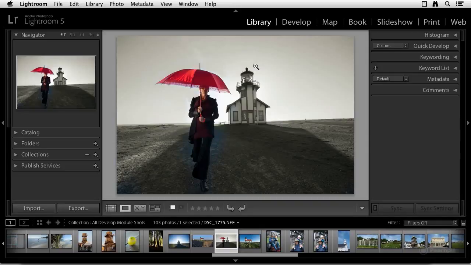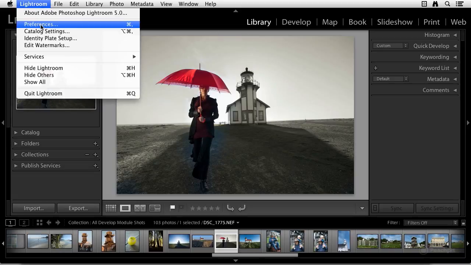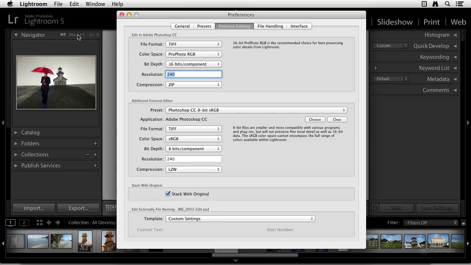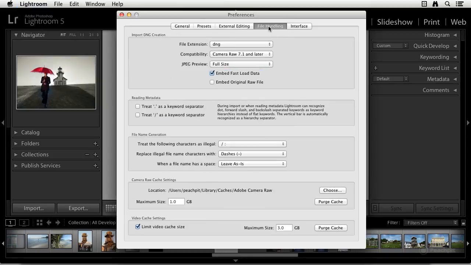In this video, you'll learn about file handling settings in the Lightroom preferences. For most people, default settings are perfectly adequate, but it can't hurt to know what the options are. So under Lightroom, Preferences, or if you're on a PC, that would be Edit, Preferences. And I'm going to select now the File Handling tab.